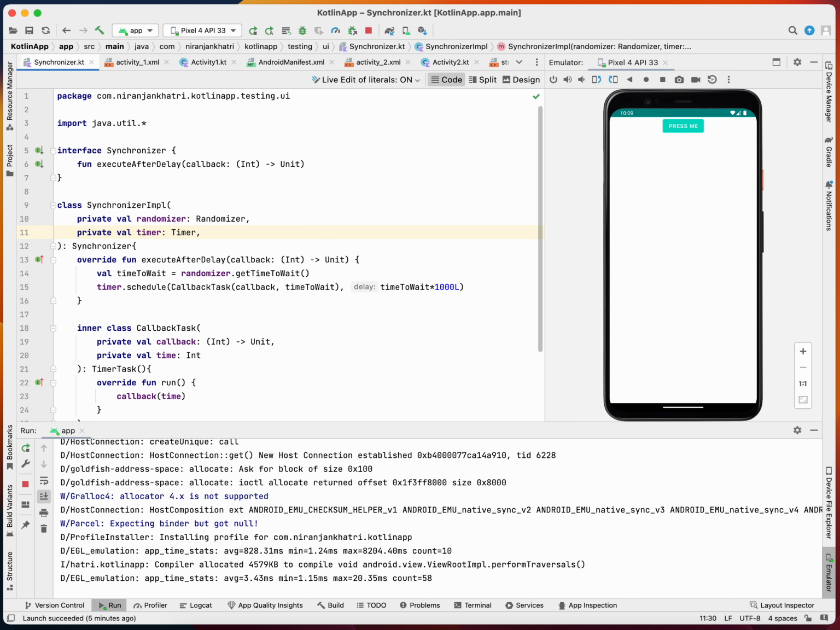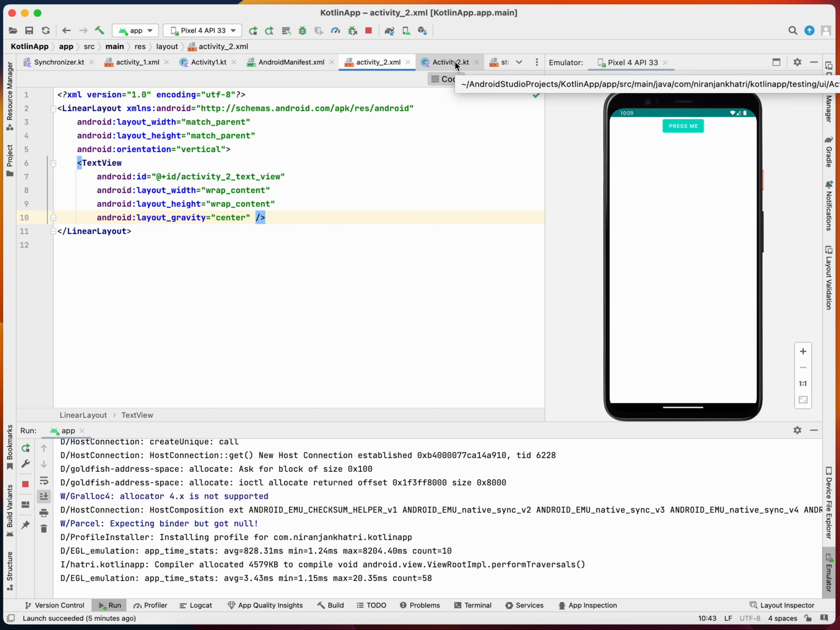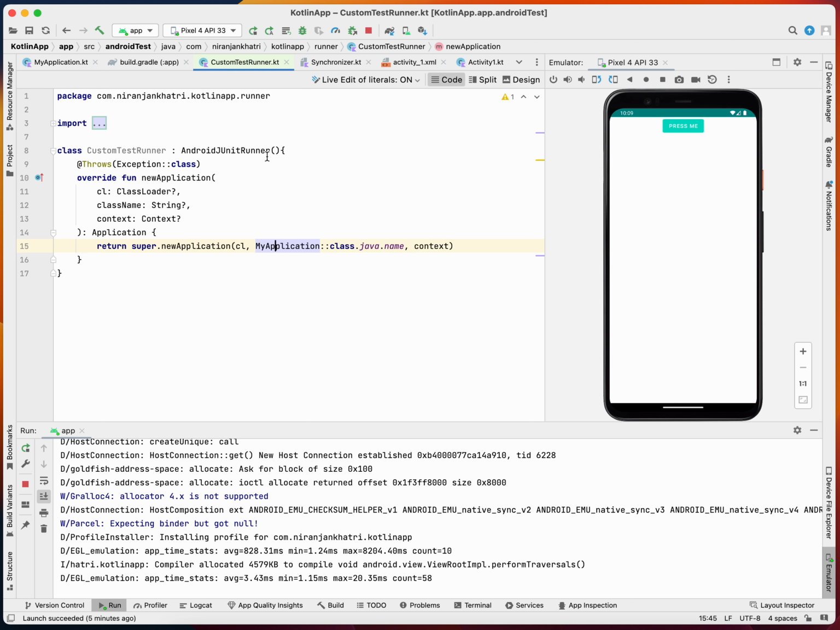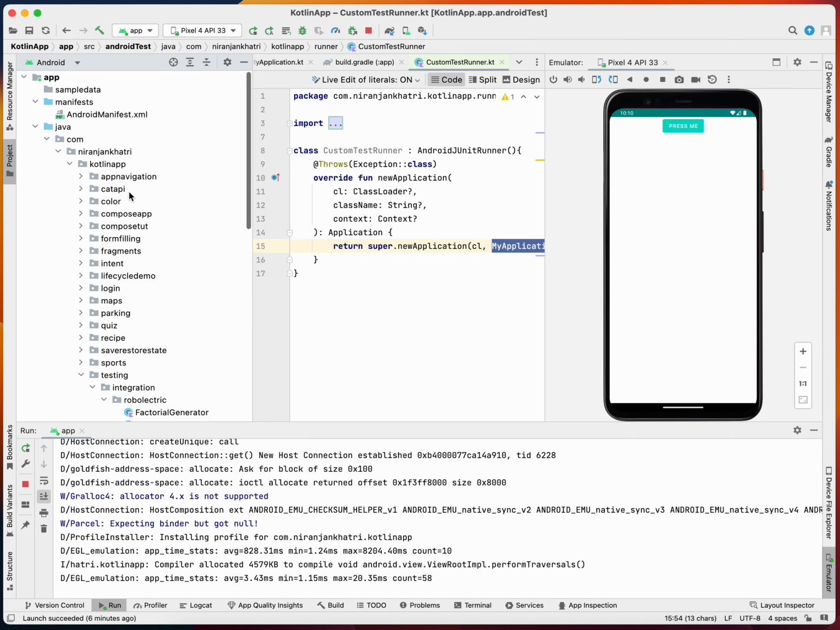Let's go to our activity 1 and activity 2 setup. Step by step we'll be checking out our custom test runner. Our custom test runner will be passed with your application, but not your application, actually your test application. So we have to go and change this.